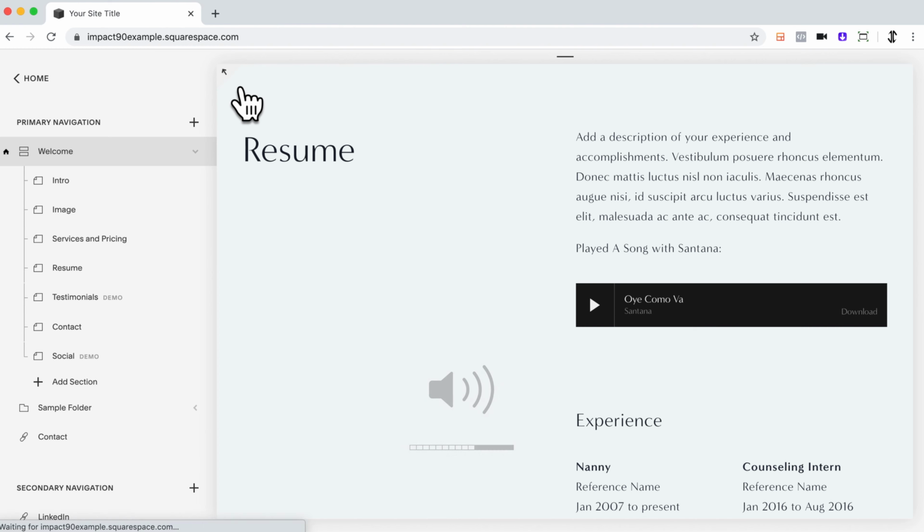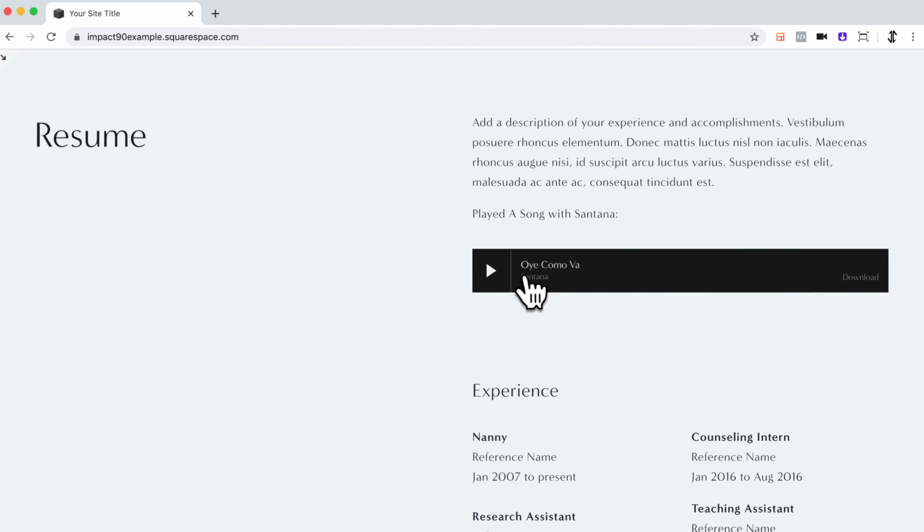and then we're going to see how this sounds. And so if I'm on the site, I'm like, wow, I played a song with Santana. How does that sound? And there you go. That's it.